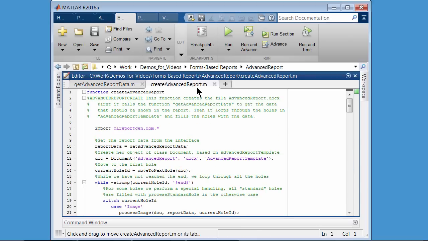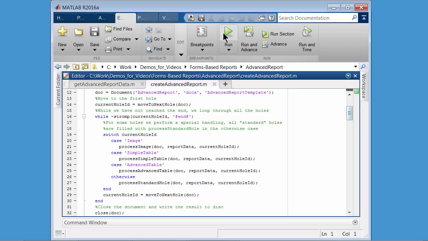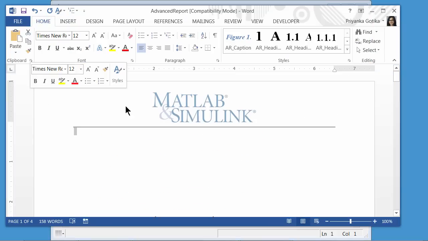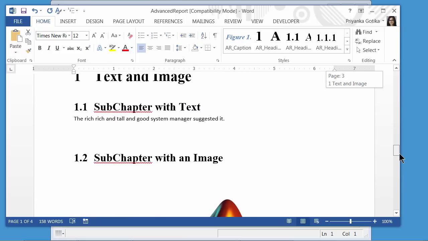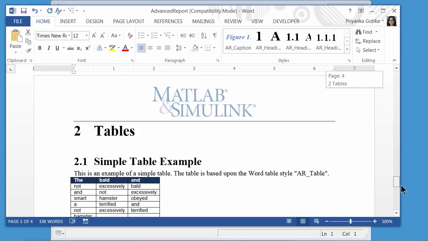The Create Advanced Report function gathers the required data and processes each hole to fill in the data and then generates a report. This way, using MATLAB Report Generator's DOM API along with the Microsoft Word templates, you can create richly formatted forms-based reports.